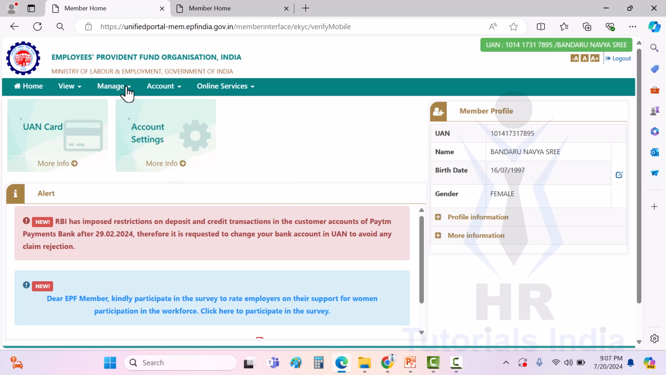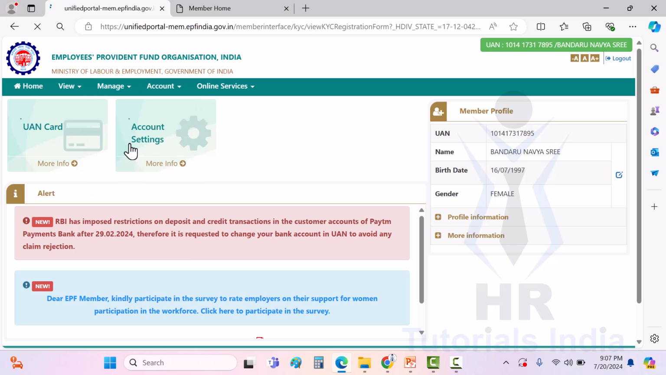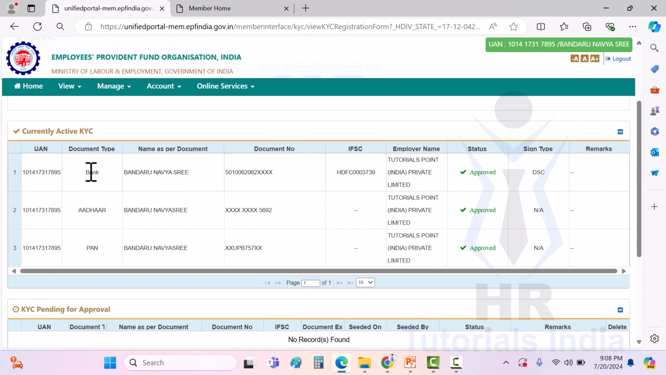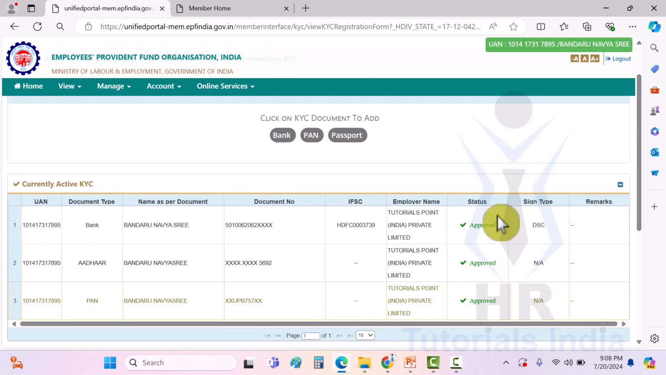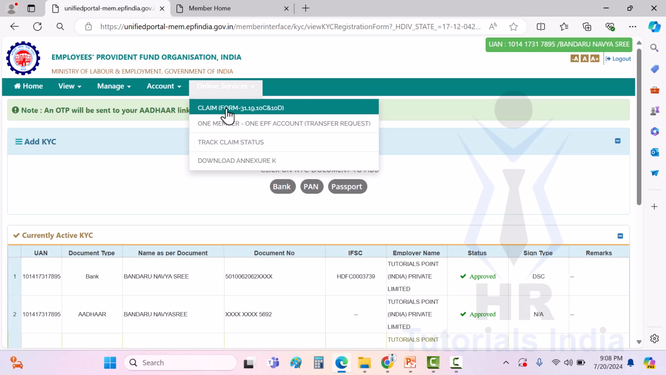Here you need to go to manage and check your KYC whether it has been updated or not. Click on KYC. Here you can see the bank, the Aadhaar, and the PAN all are in approved stage. So which means all are active and you can go ahead with processing of partial PF. Now here you need to go to online services and you can see claim form number 31, 19, 10C and 10D which were shown in the theoretical part.